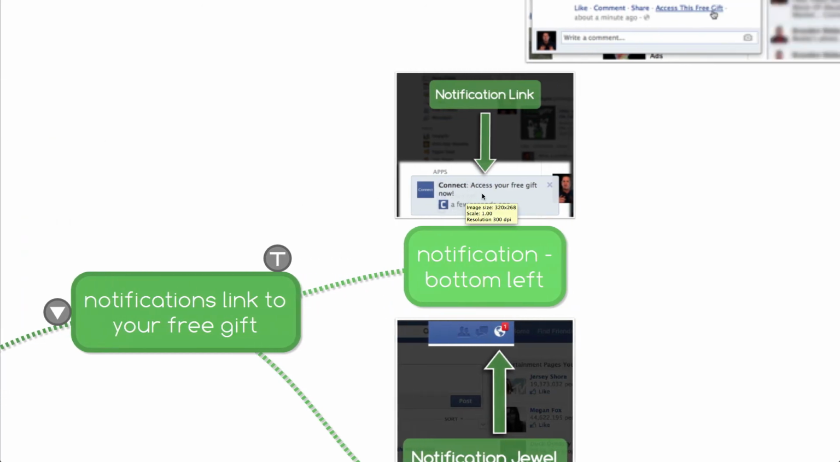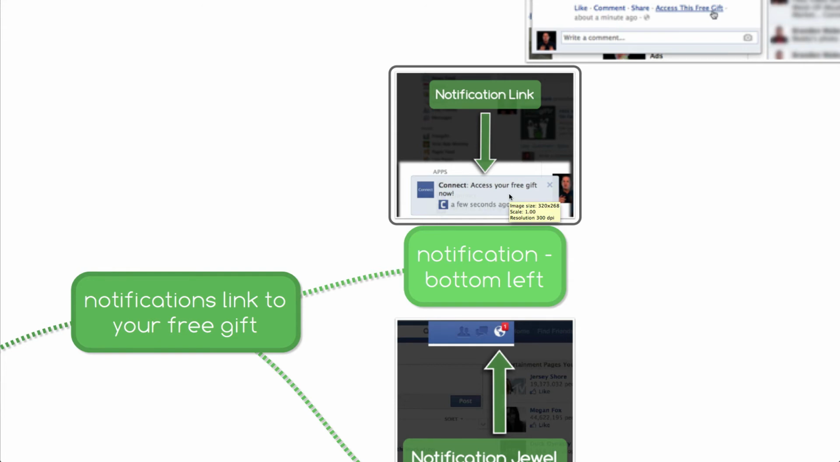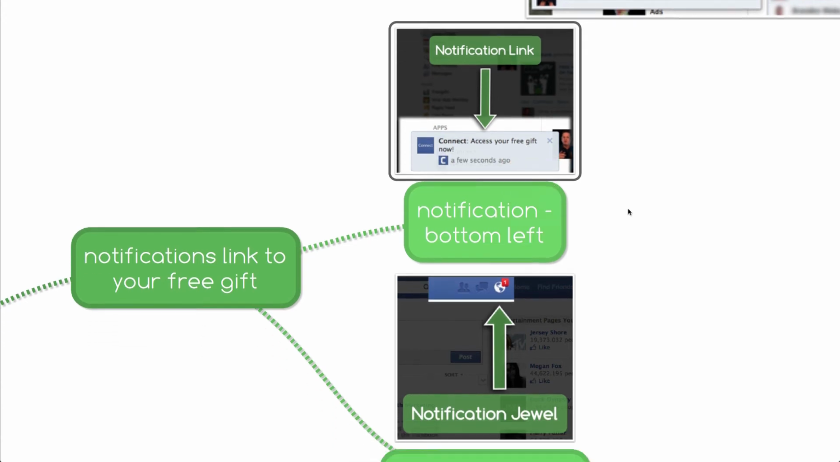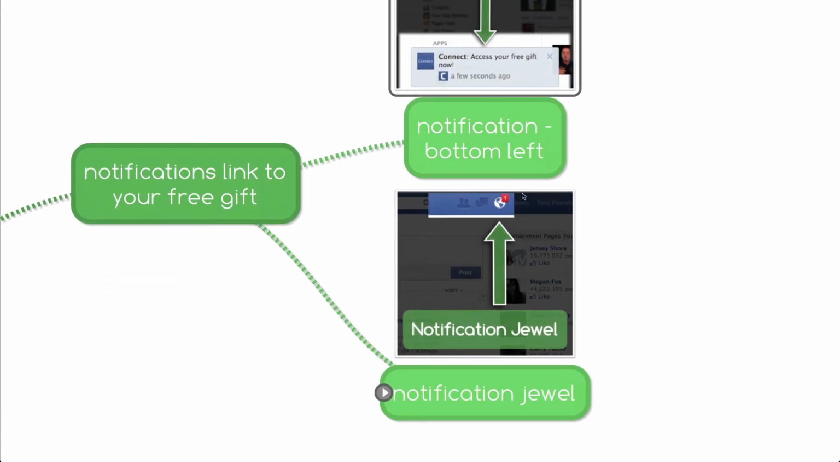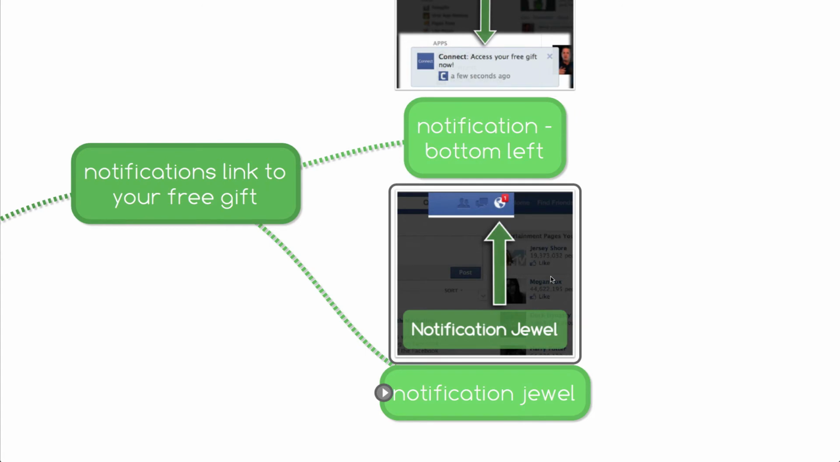This link, actually, there's a notification on the bottom left, and it says connect. Now, again, this is the same connect that they used. Connect, access your free gift now. Okay? And when they click that link, it goes to wherever your free gift is embedded. So that link comes on the bottom left of your Facebook, so it's very noticeable. There's also a notification jewel at the top. And so they'll see that notification jewel.